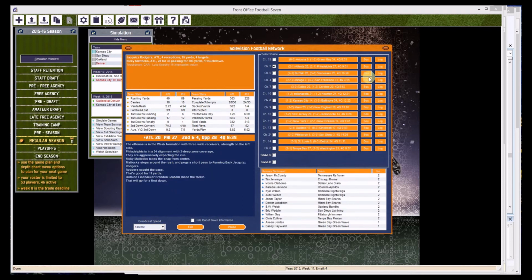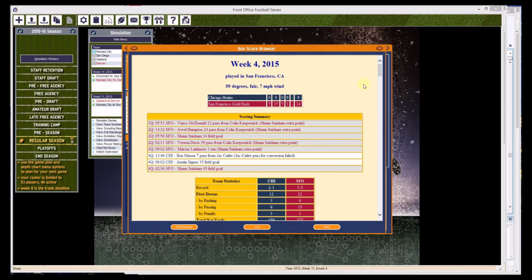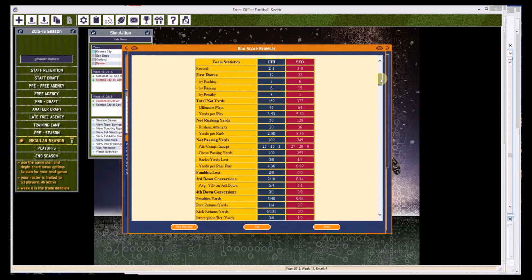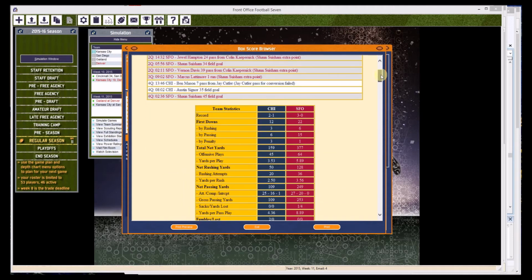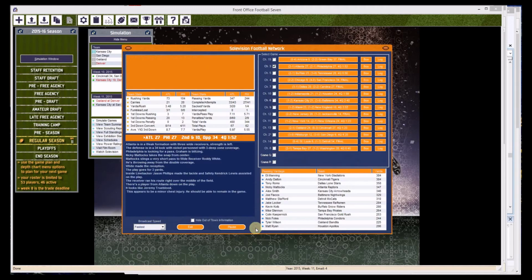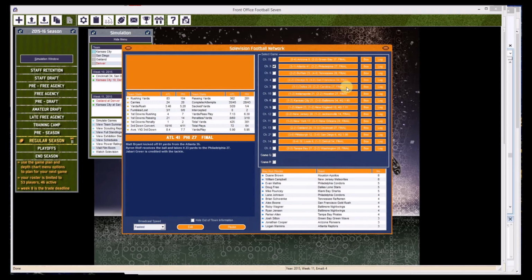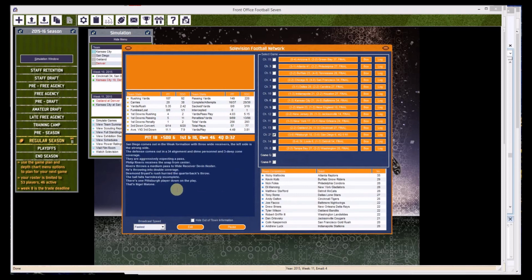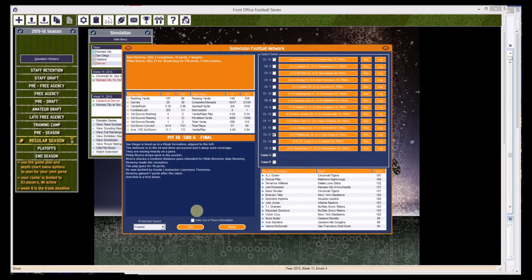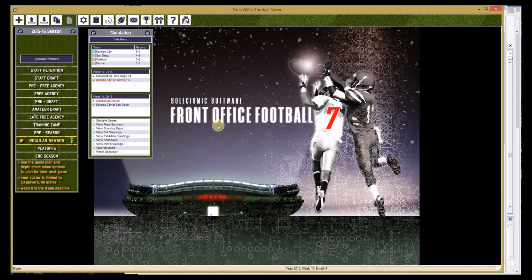Again, here we see San Francisco's way ahead of Chicago in the 4th quarter. That one's almost over. And we see the games are ending here, and then when the final game is over, our simulation will end, and we can leave the simulation, and we've just experienced that week's worth of games.